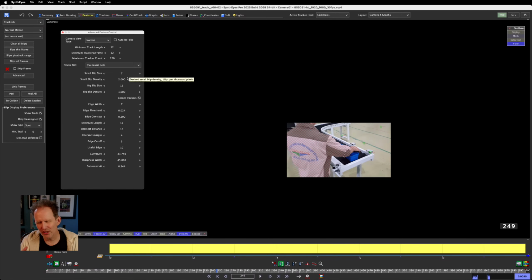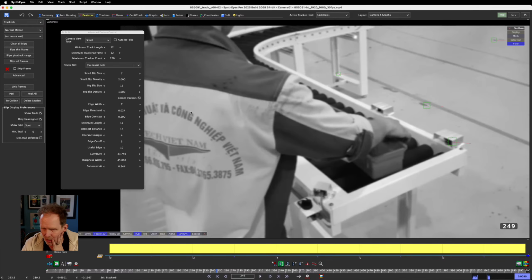Because our footage is so low resolution, let's make our small blip size. What do these mean? I haven't really ever discussed that. So let's look at small. And let me turn off the alpha channel depiction. So when I set the small blip size to 7, what does that mean? Well, it's set. Let's turn it up.